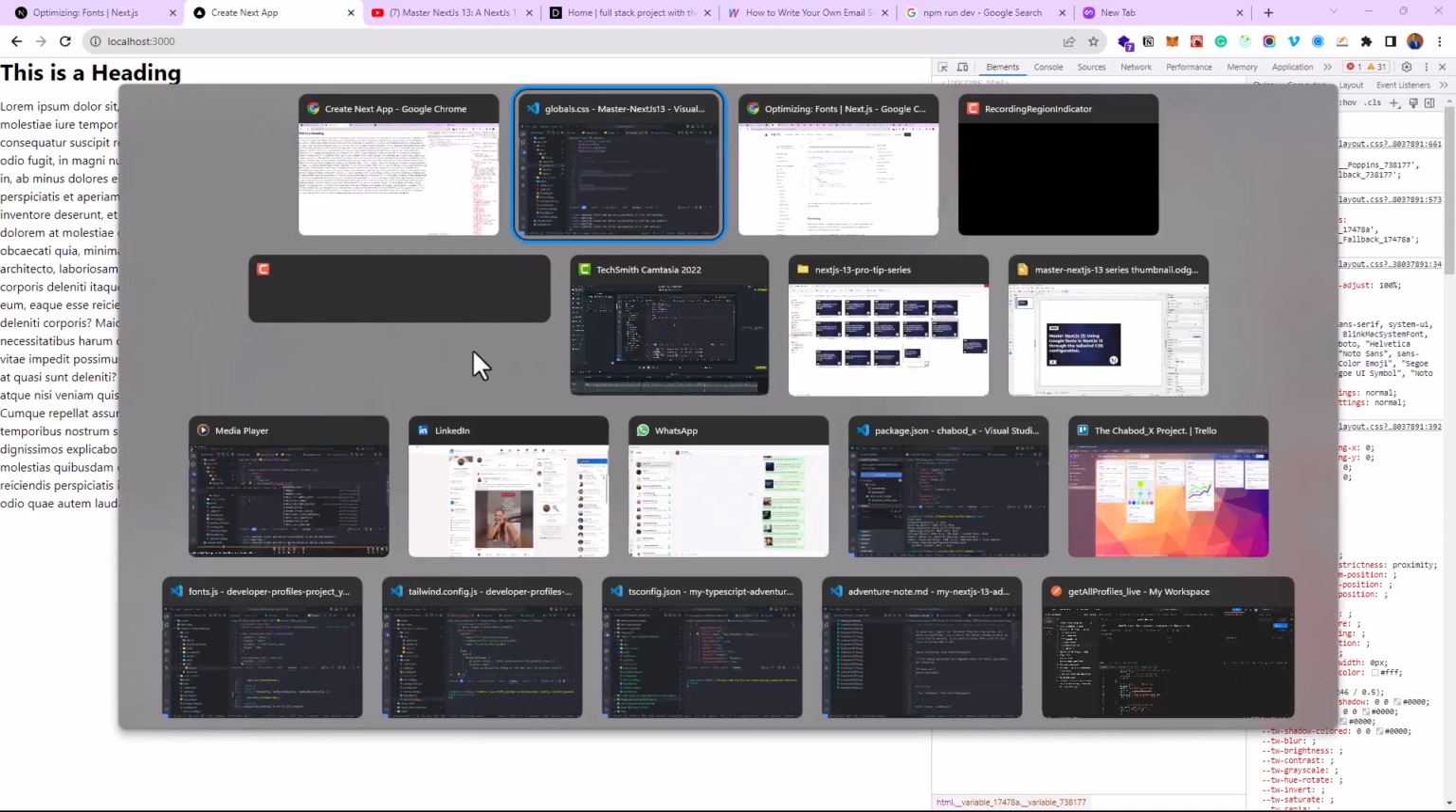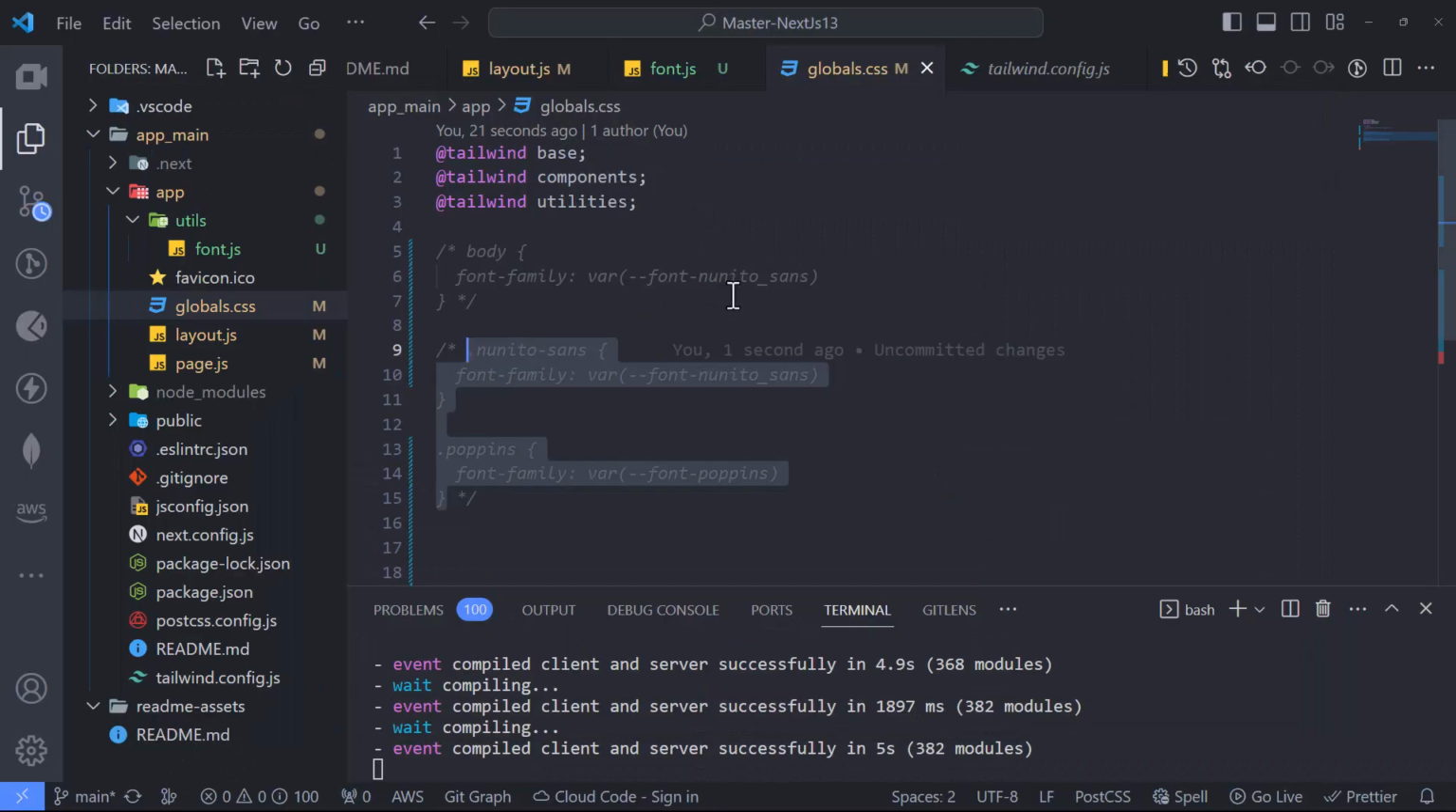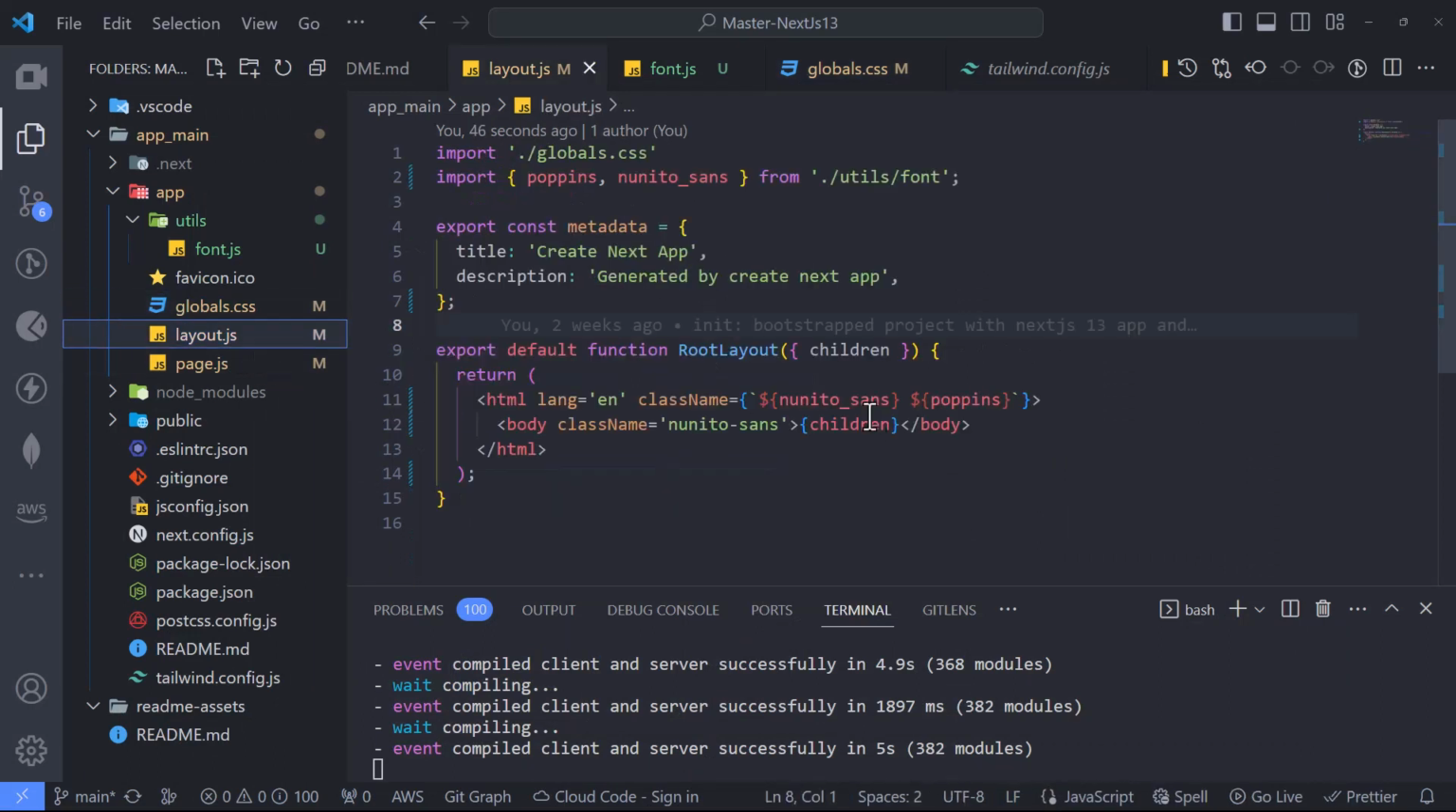So let's go back to the build so I can show you guys. The setup remains the same. You need to check out that previous video like I've been stressing. Every part of the setup remains the same.